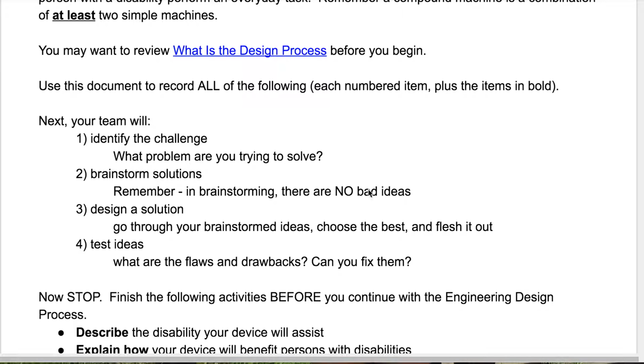Remember, in brainstorming, there are no bad ideas. I may come up with the most crazy, outlandish, weird, insane idea, but in brainstorming, it doesn't matter. That one crazy, weird idea may give someone else in my group a really great idea, and that's the point.